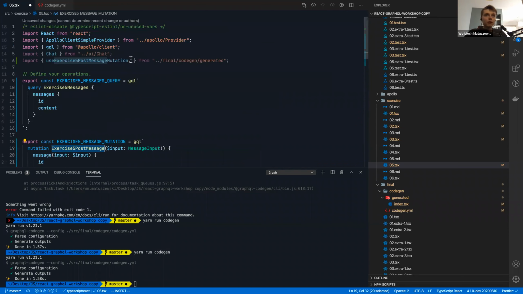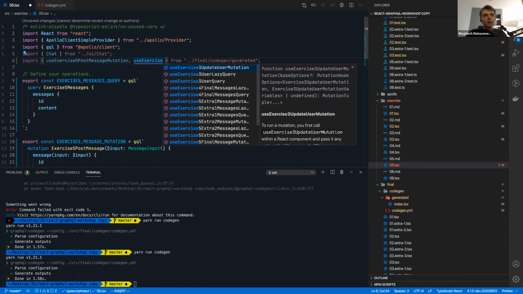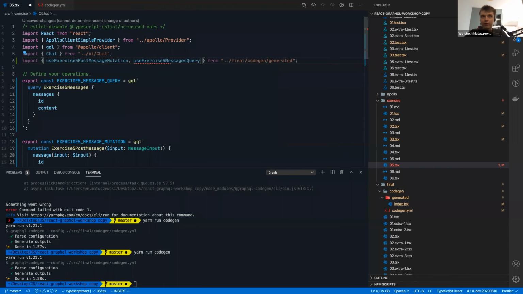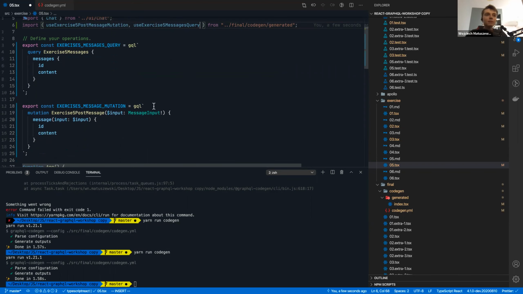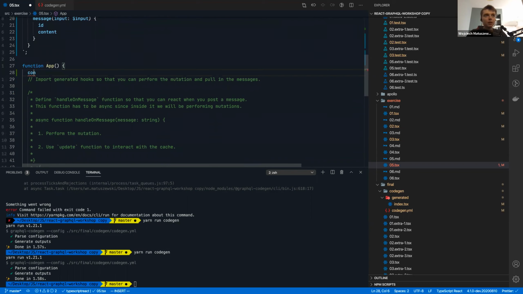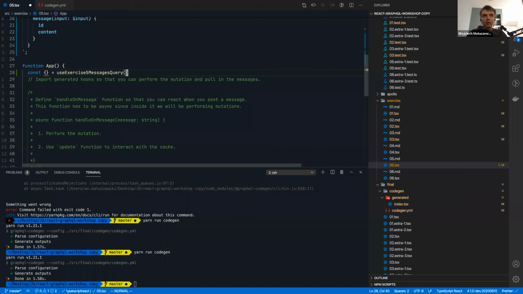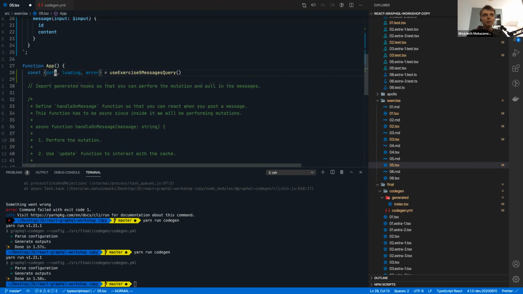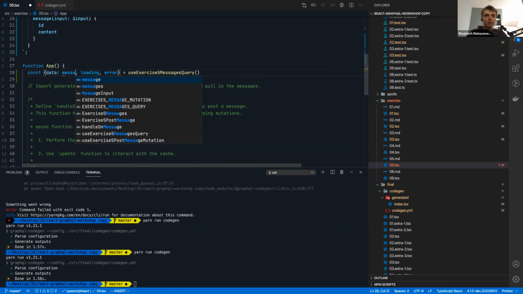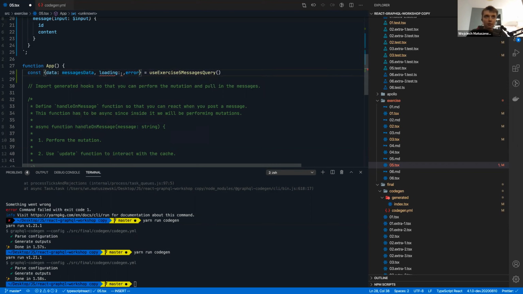And let's go with query. Use exercise 5 messages query. And there's a lot of query variations. There's also lazy query, again, pointing you to the documentation because, well, we cannot cover everything. So let's use them here. Const, use exercise 5 messages query, with data, loading, error. And let's name them messages data and messages loading and messages error.